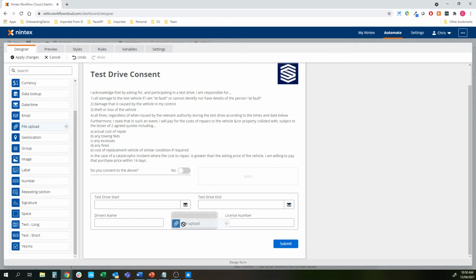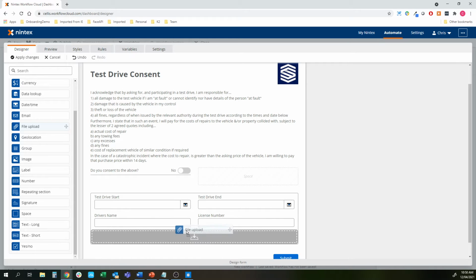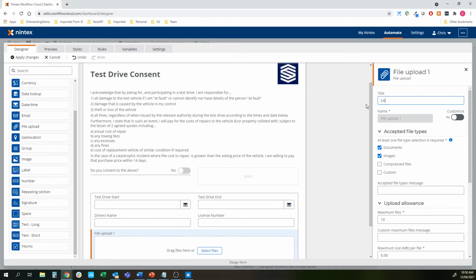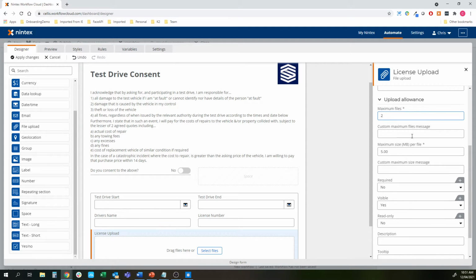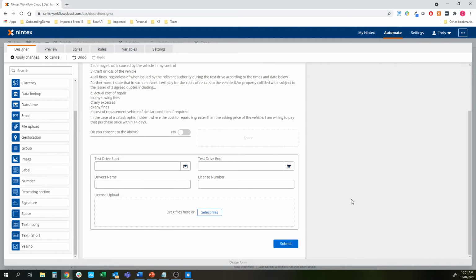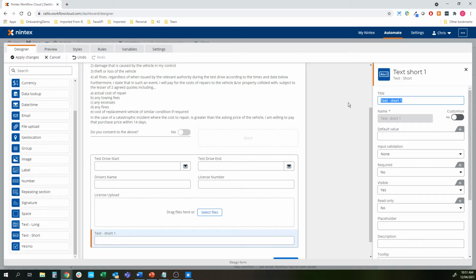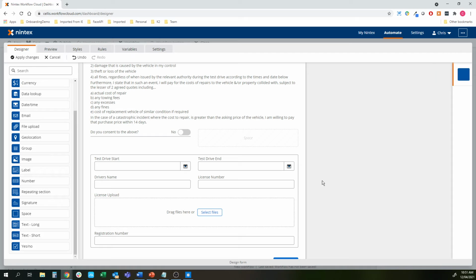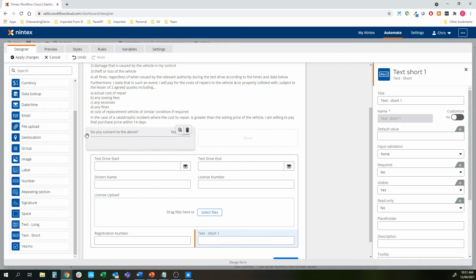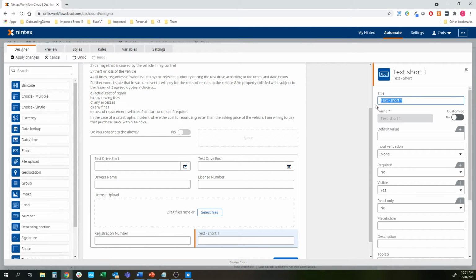I'm going to do file upload. So we'll say license upload. We only want two max images, front and back. You can add a message as well if they exceed that. We want to know which vehicle, so we'll go with the license number or registration number. And most dealerships would have some sort of stock code as well, or an asset code. You could use a barcode scanner for this if you've got a little barcode on each piece of stock. We'll say stock code.